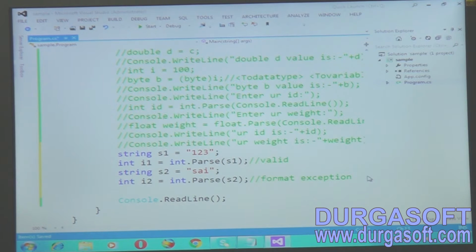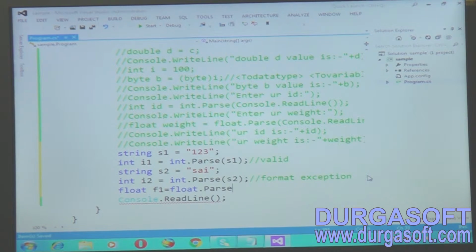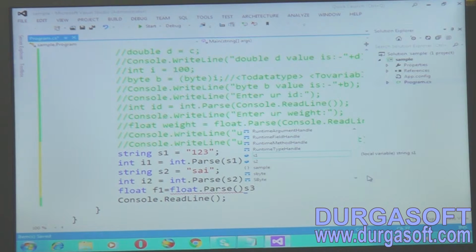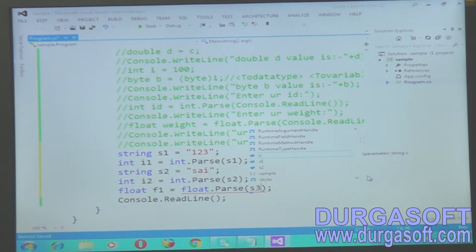Let's check it. Now I am taking a float value, float f1 equal to float dot parse s3. We'll take the value, no problem. Just put s3 here. You need to take the value. I didn't assign a float variable here.